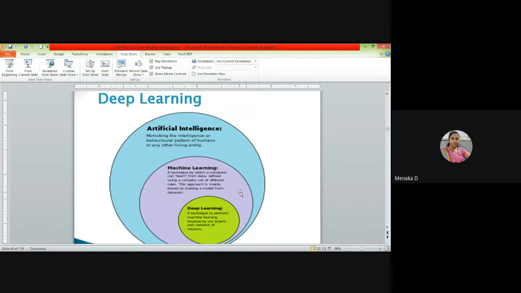By means of training a model from data sets, machine learning can be obtained. Then, mimicking the intelligence of human behavior, by undergoing this machine learning and deep learning, you will get artificial intelligence. So under artificial intelligence there is a set of machine learning algorithms as well as deep learning algorithms.